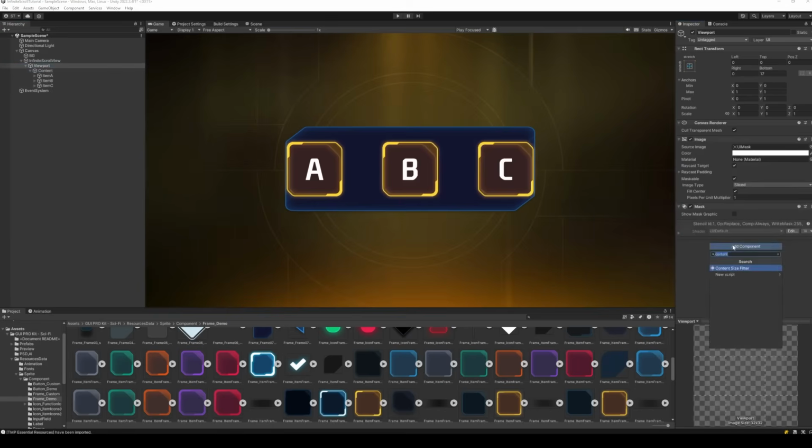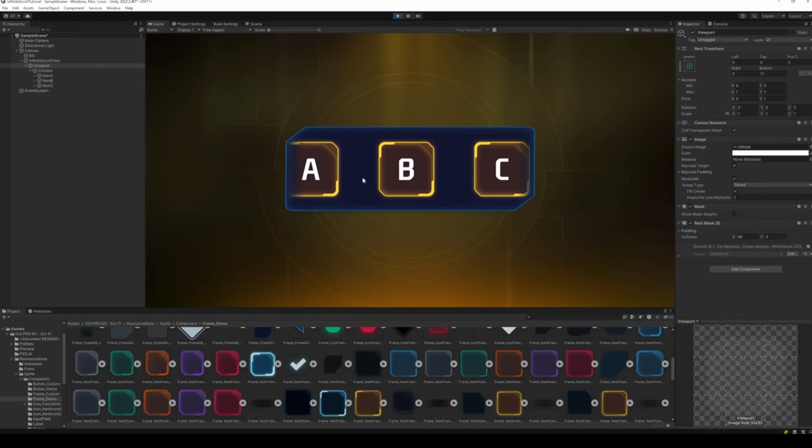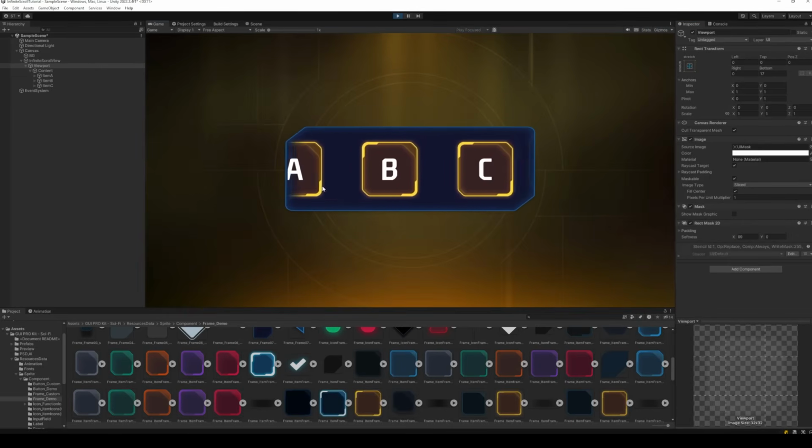On the viewport, I will add a rectangle mask to make the corners of the scroll view look smoother. And our UI is now ready. This is what the scroll view should look like when we play the scene.